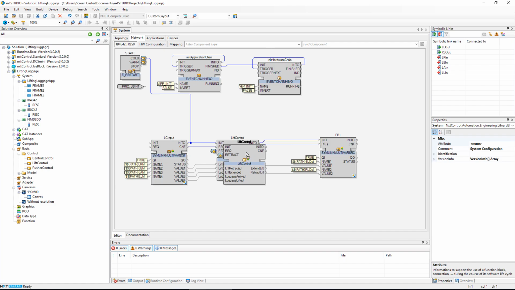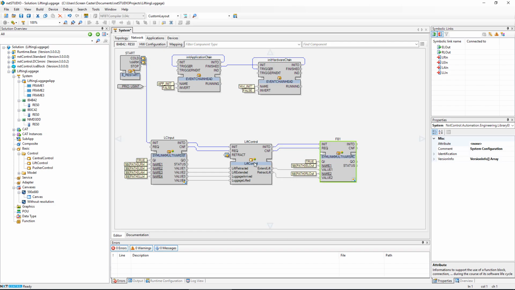Okay. Now we need to change the sequence. Because we don't want this one to init this one, instead it will init this, and then this sequence will continue. Next thing is to map these variables.